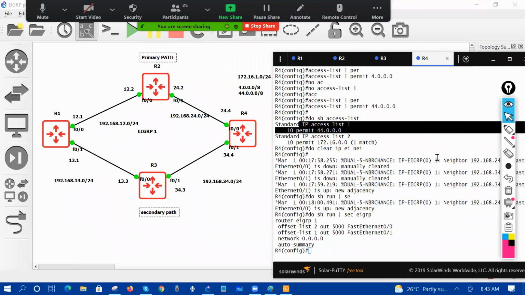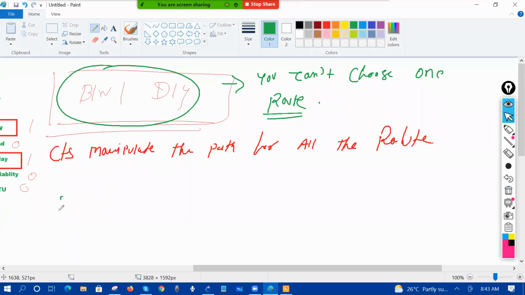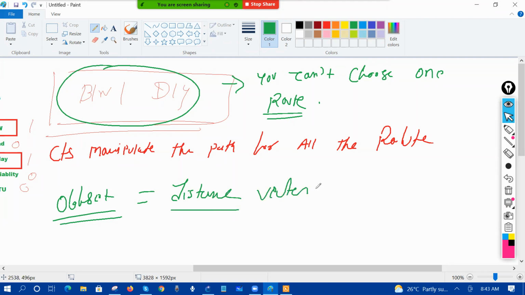Cool, right? Yes. So guys, this offset list concept only comes into the picture whenever you're doing distance vector routing protocol manipulation, right? Second thing, it is going to affect the delay component, and the third thing is that it only increases the metric.